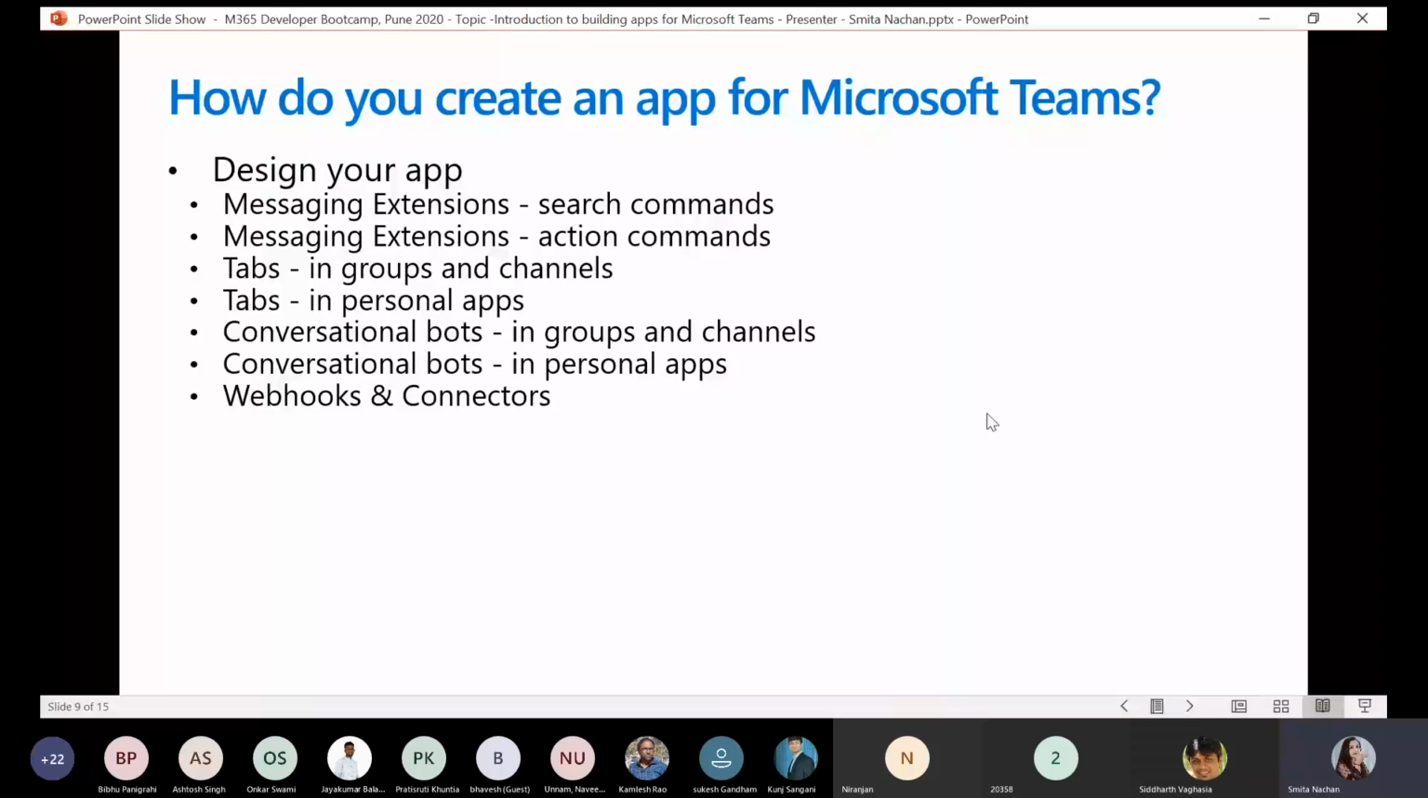So here is a recap of what's available for you and some scenarios they are best suited for. You can accomplish many tasks in more than one way. Choosing the right tool for the job will make for a much better user experience. So let's see about the messaging extension search commands.